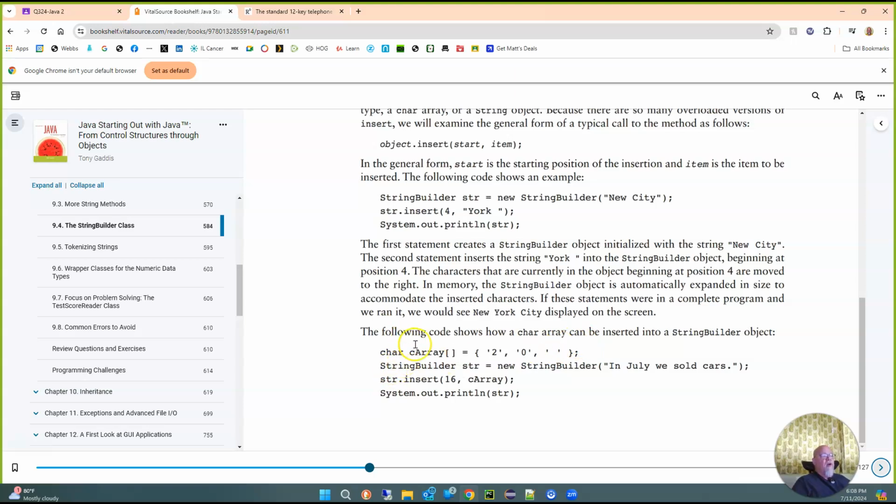Let's say I have a char array of 2, 0, and space. I create a StringBuilder and instantiate it as a new StringBuilder, and it says, in July we sold cars. In the str, I say insert at position 16 the c array, this char array, and then I print it out.